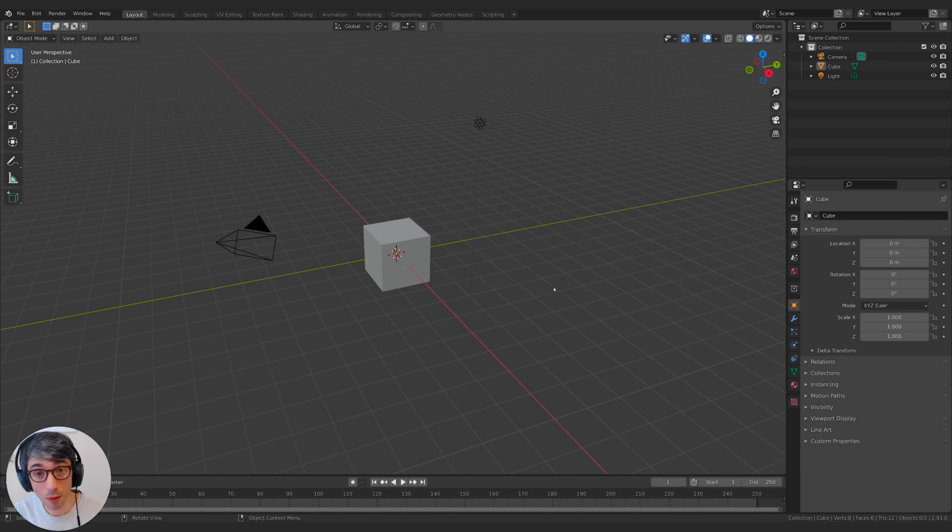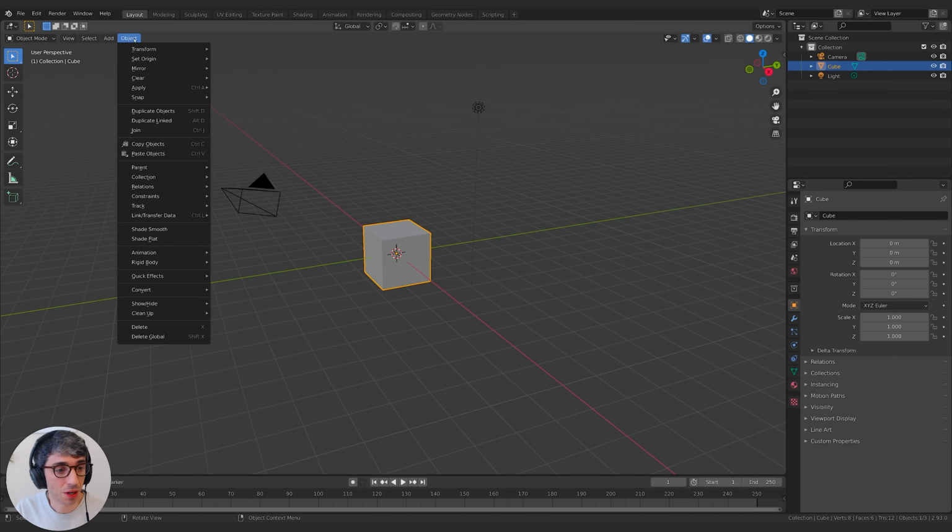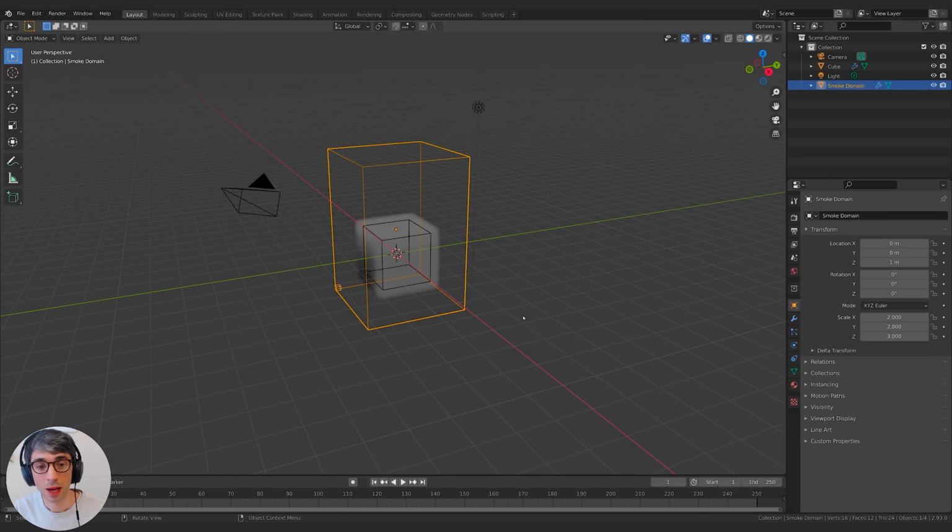All right, so welcome to Blender. Now we're gonna make some smoke. So I'll show you, it's a very complicated process. Takes a lot of steps. You click your object. We go up to object. We go down to quick effects. You quick smoke, boom. And we're done.